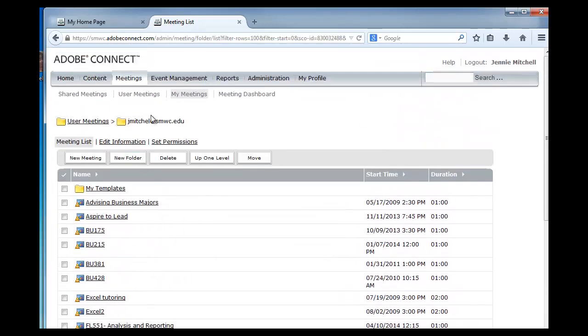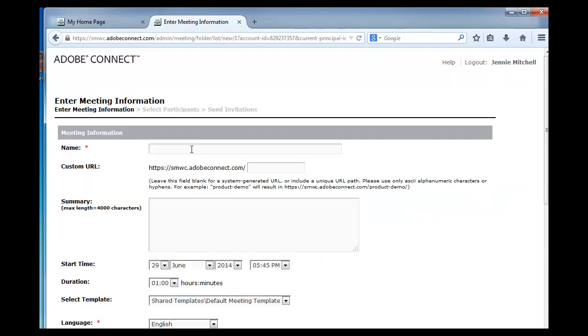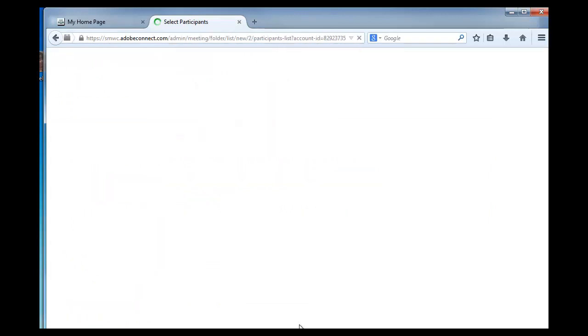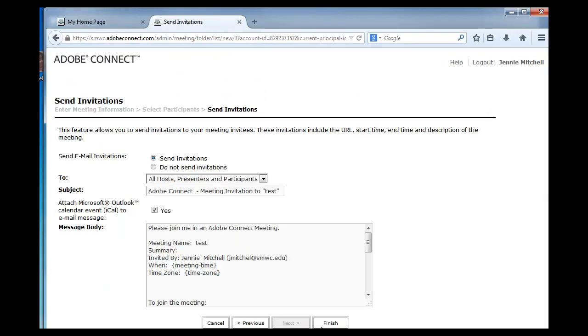But what's really cool is that now when I go here and start a new meeting, create a new meeting, I'm just going to say test, for fun. We're just doing this so you can see it. Basically, now I have a course template that I can use here. I'm going to skip a bunch of things here, and I'm going to say do not use that here. I just want to show you when we go in. I'm going to click next here as well, and finish.